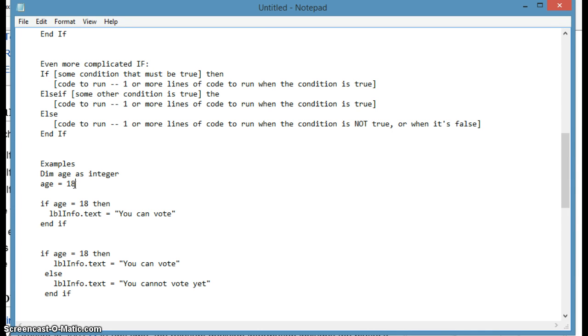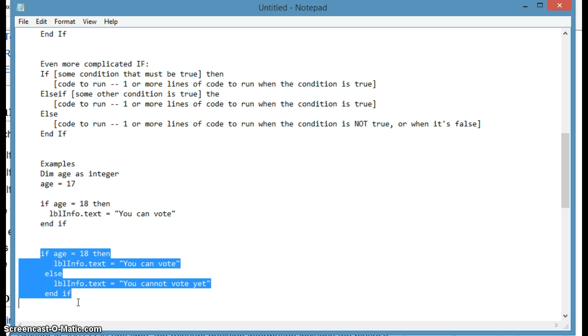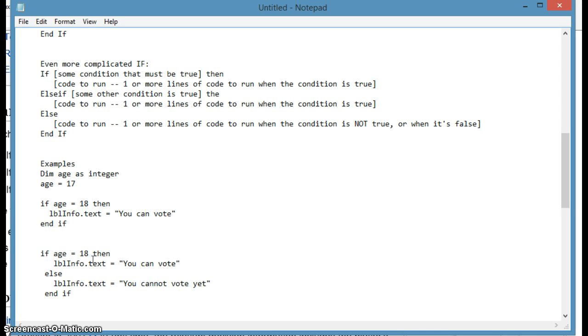Now here's a little more, let's go back to this being 17. Here's a little more complicated version. If the age is 18, print out "you can vote." Otherwise, for every other age from 1 to 17, or even for, now this is misleading, this if statement's not very good, because if the person's 21, it's going to print out "you cannot vote." So you always have to be very careful with these conditions.